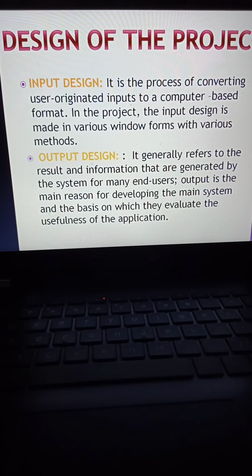Design of the project. There are mainly two types of designs in the project. One is input design. It is the process of converting user oriented inputs into a computer based format. And the second type is the output design. It generally refers to the result and information that are generated by the system for many end users. Output is the main reason for developing the main system and the basis on which they evaluate the usefulness of the application.